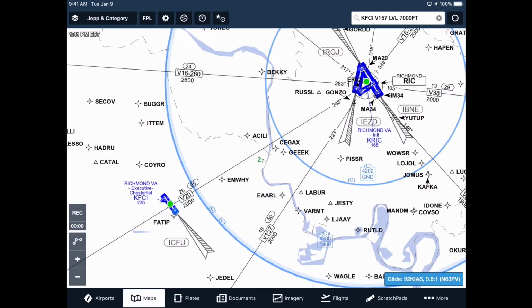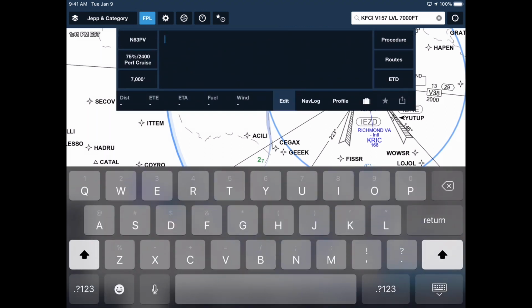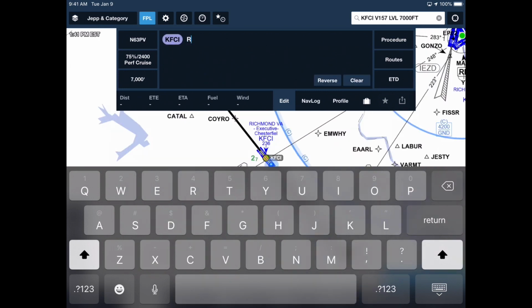So what I want to show today is how would you set that up in ForeFlight? How would you get on that radial? How do you set up the GTN750, that thing right there? So let's head over to the iPad lab and see how we can set this thing up. I'm going to flight plan. We're going to start off at Chesterfield, which is KFCI. Fly not direct to Richmond, but let's just put that in for right now.